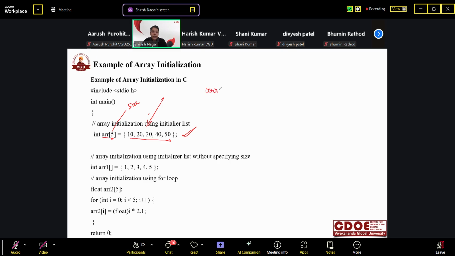So the ARR array will have all these values stored here. What are the values which I have stored here? 10, 20, 30, 40, 50, right? So this is ARR[0]. And what about this number? ARR[4], right? Internally it is stored in contiguous memory locations.